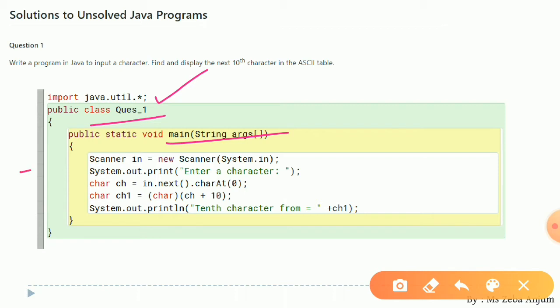Now the first line, Scanner in = new Scanner(System.in). What we are doing in this line is we are making an object of your Scanner class. Now why are we making an object of your Scanner class? See, the object is in, obviously, as you know. We are making an object because we need to take an input, and Scanner is used to take an input. So that is why the first step is to make an object of your Scanner class. Now see the next line.